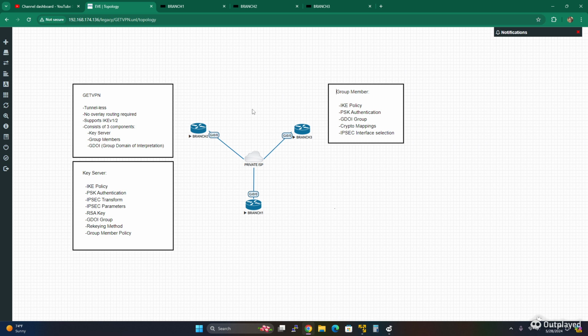My name is John, and today we're going to go over configuring a GETVPN. Now, a GETVPN is best suited in a private environment. So a private ISP network or an MPLS would be best suited for it, because it does not work in a NAT environment. It is tunnelless. There's no overlay routing required.